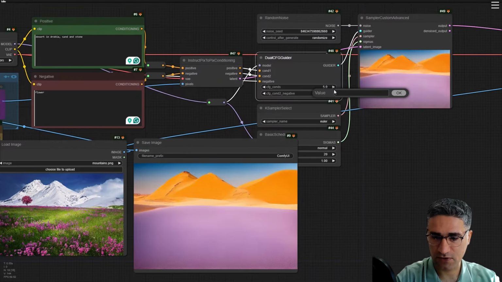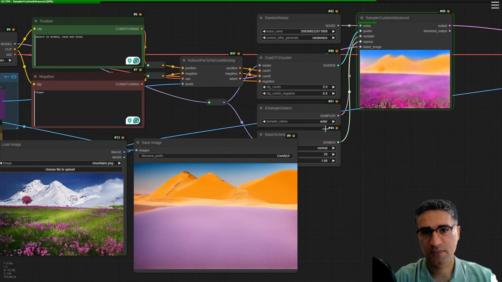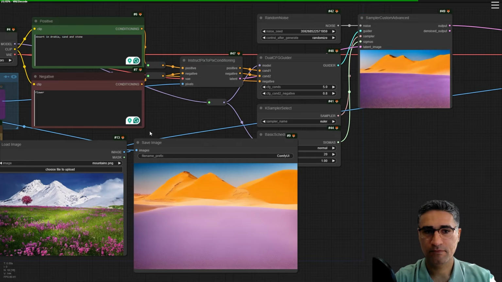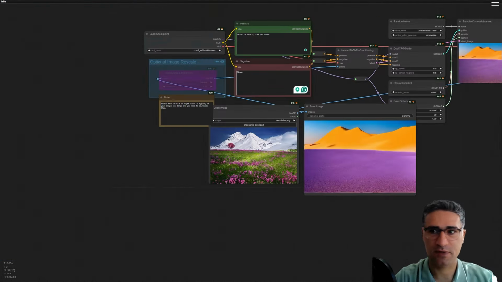And if I use another number, 0.8, you can see there is not any flower, but the color is purple.